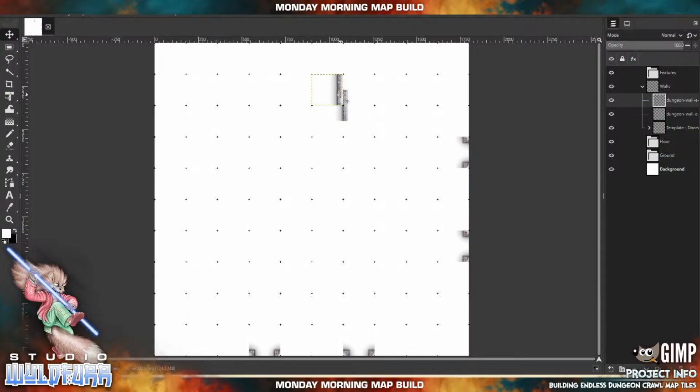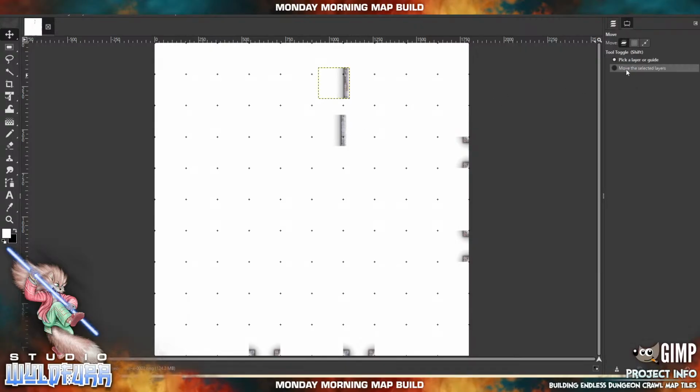If you don't exactly click on the right thing, you can accidentally grab the wrong thing. That's the only downside to using this mode, Pick a layer or guide. Other than that, it's actually really useful. When I'm building adventure maps, I might spend my entire time in that option. But as I said, you can accidentally grab stuff.